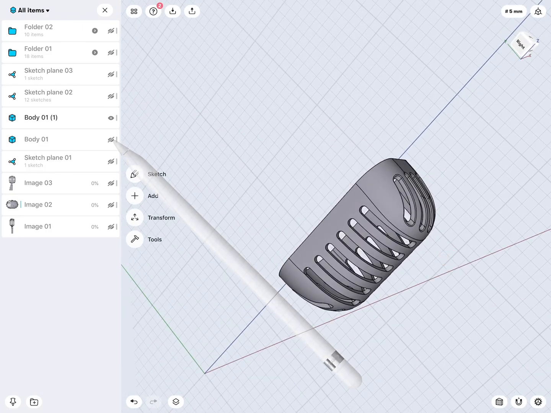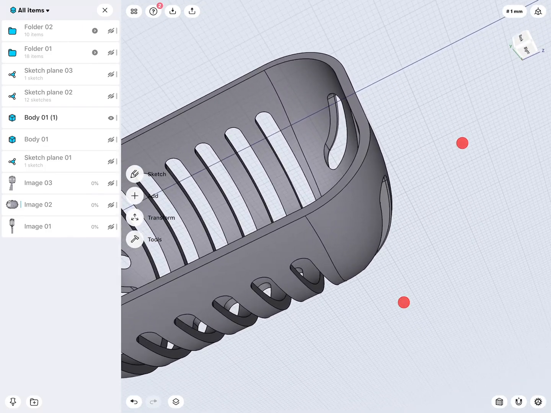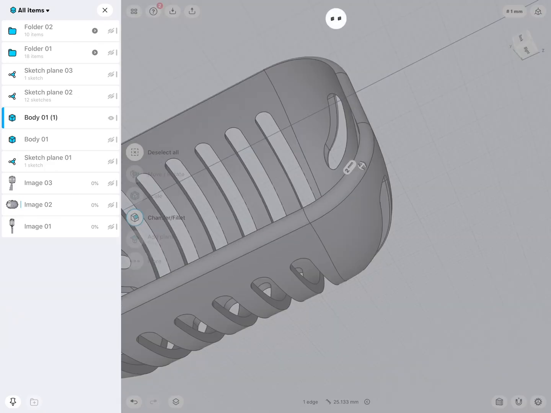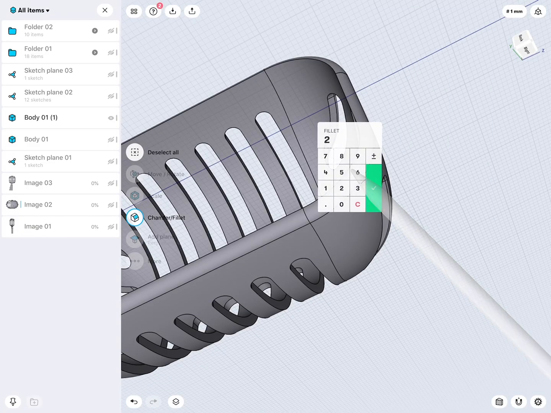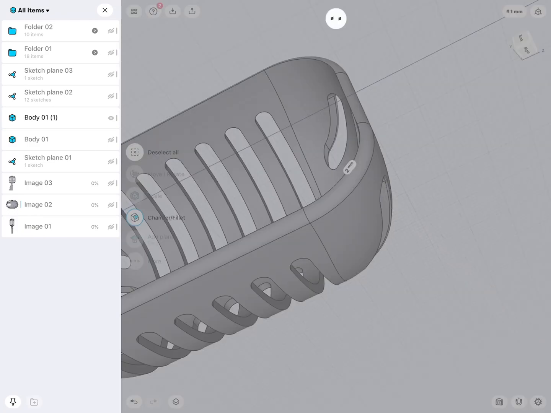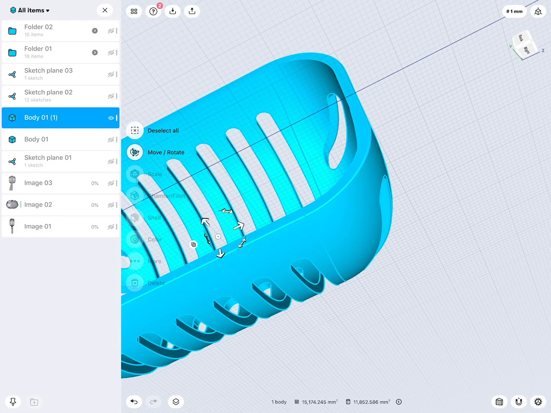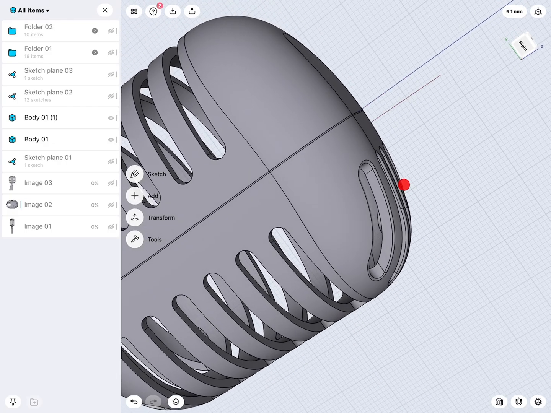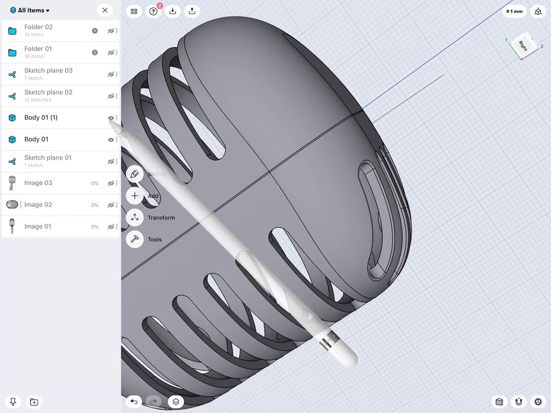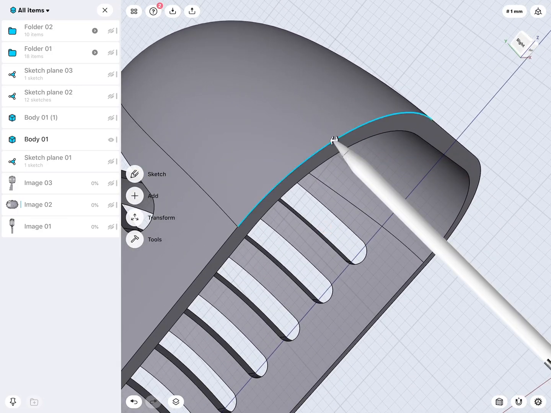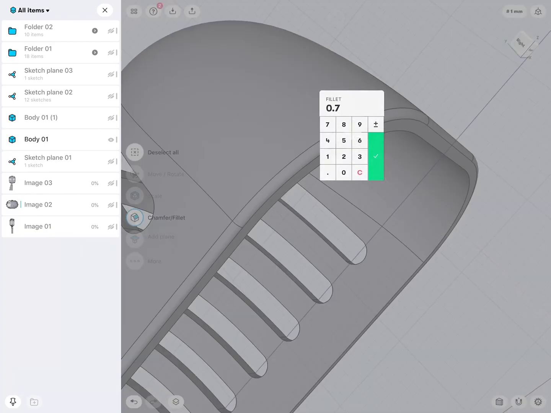We can do also the same here. There, for example, these fillets look even better. So we will do a very small fillet here, 0.25. And there too. 0.25.